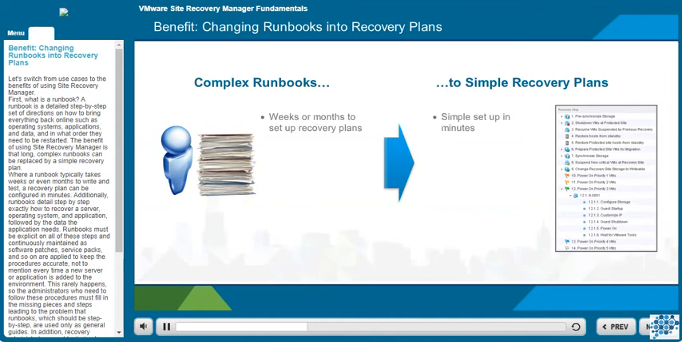Where a runbook typically takes weeks or even months to write and test, a recovery plan can be configured in minutes. Additionally, runbooks detail step by step exactly how to recover a server, operating system, and application, followed by the data the application needs. Runbooks must be explicit on all of these steps and continuously maintained as software patches, service packs, and so on are applied to keep the procedures accurate, not to mention every time a new server or application is added to the environment. This rarely happens, so the administrators who need to follow these procedures must fill in the missing pieces and steps, leading to the problem that runbooks, which should be step by step, are used only as general guides.